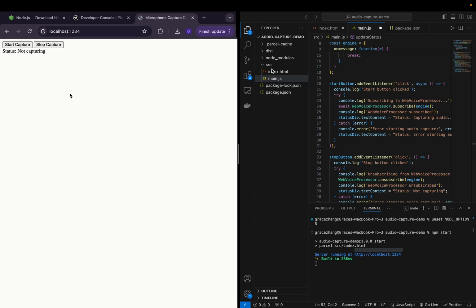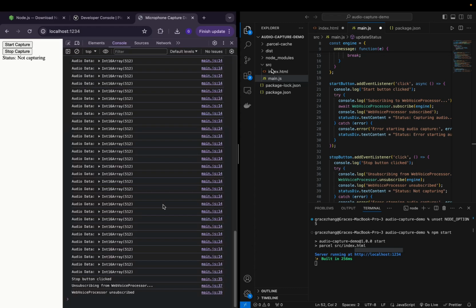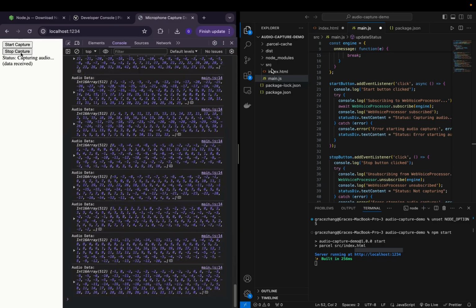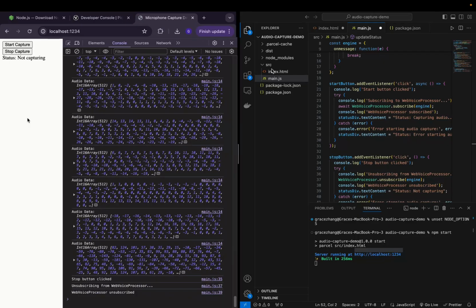This setup allows you to capture the audio from the web browser using Picovoice's Web Voice Processor, making the process straightforward and efficient.